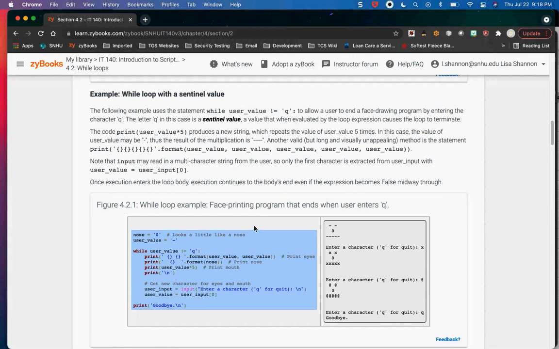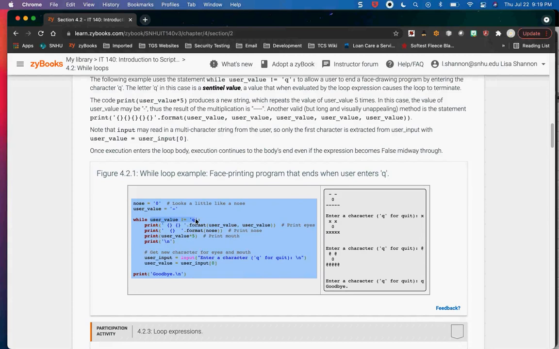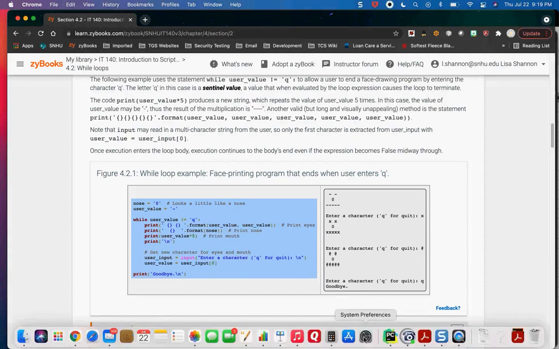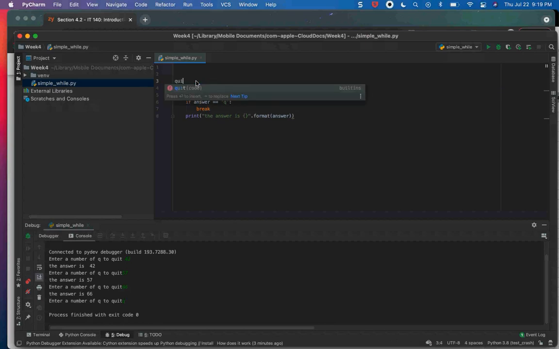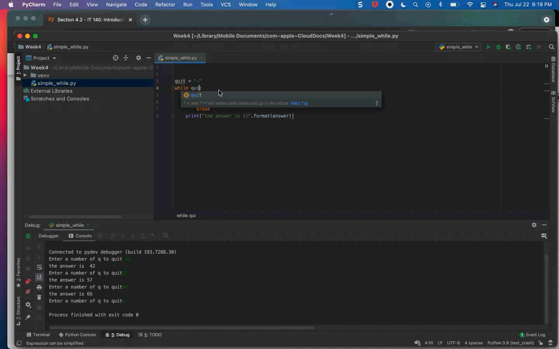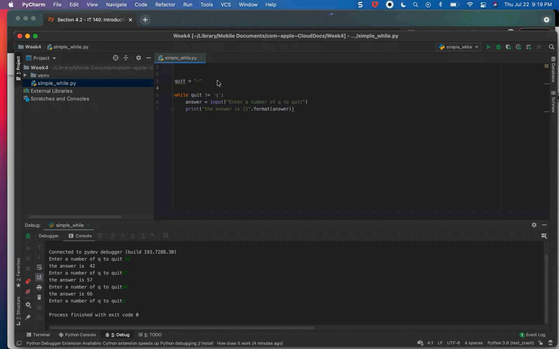So with a sentinel value. Here it says, well, user value is not Q. And that is essentially what I did with this, except for one thing. Instead of this, I'm going to say just something. Let me say, while quit is not equal to Q, and then I don't have to have this. So this is what a sentinel value is. You'll notice I just got rid of two lines of code because I decided to change. Remember I said there were several different ways you could handle getting out of the loop? Well, this is one of them.